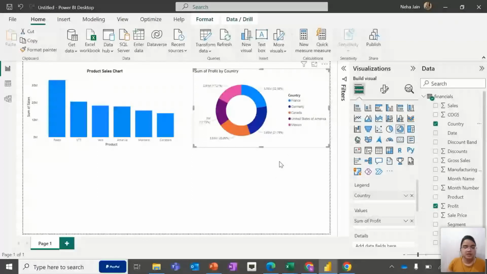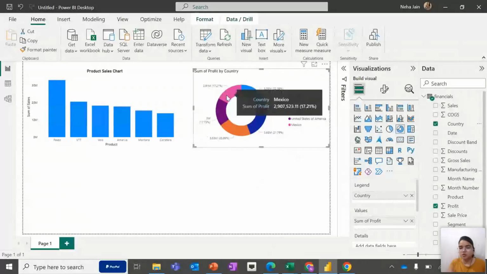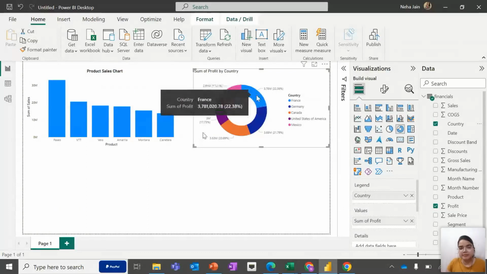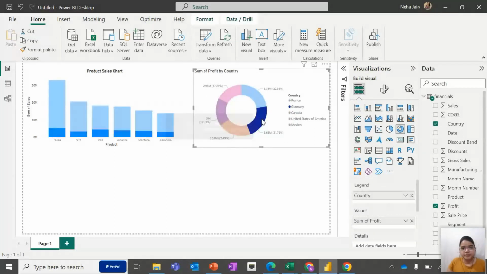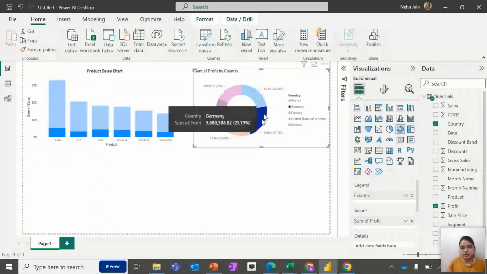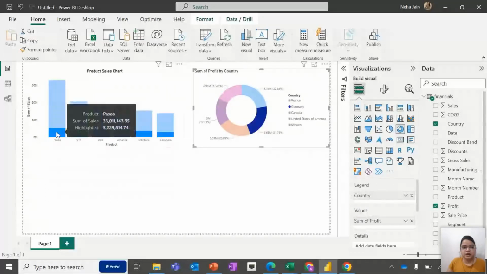As I mentioned, these charts are interactive. Whenever I hover onto this, I get the values. It's not like I have to click on that part. Another feature is, let's say I have just clicked on this country, Germany. By default this chart also highlights the amount of sales that this country is generating across different products over here.